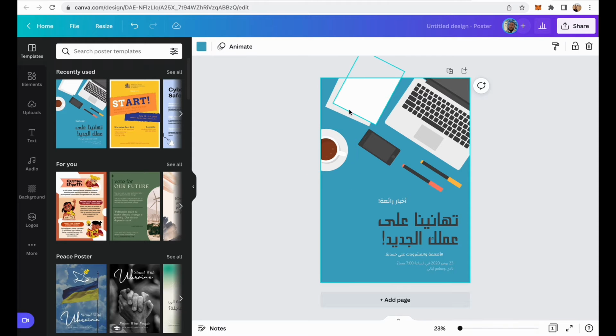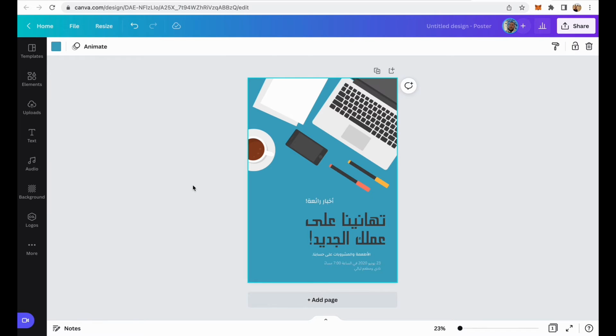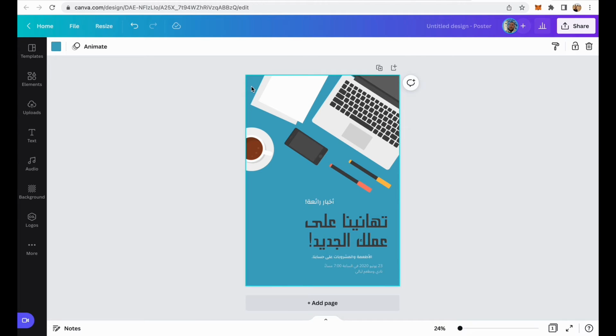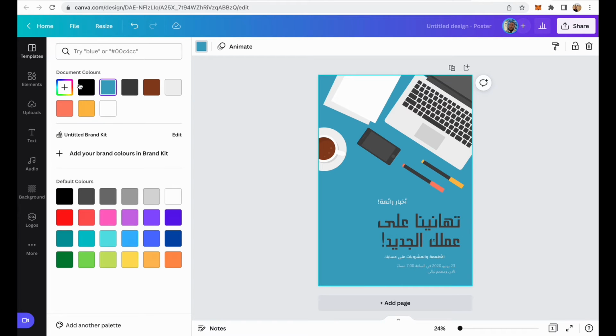Now each one of these elements is fully editable. You can change this any way that you want. You can change the background as well. So let me just show you the basic features so you'll know how to do that. You can zoom in and out of your poster by clicking on this down here. If I want to change the background, just simply click anywhere that is the background, and then up here you've got your color, and you can change it to whatever color that you would like.